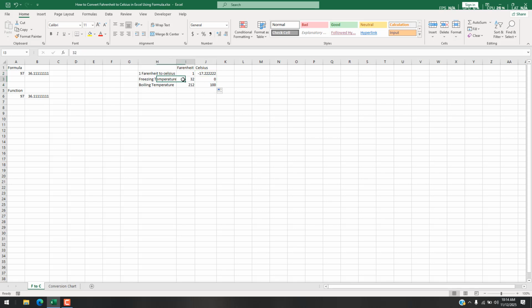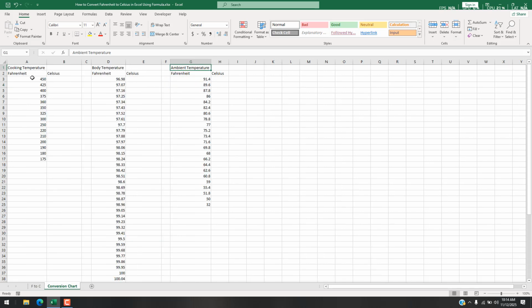Freezing temperature in Fahrenheit is 32 and in Celsius is 0. Boiling temperature in Fahrenheit is 212 and in Celsius is 100 degrees Celsius. So let's take a look at some examples. What if you want to convert some cooking temperatures like 450 degrees Fahrenheit, 425 degrees Fahrenheit, 400 degrees Fahrenheit to Celsius, and we will also calculate some body temperature from Fahrenheit to Celsius, and some room temperature from Fahrenheit to Celsius.